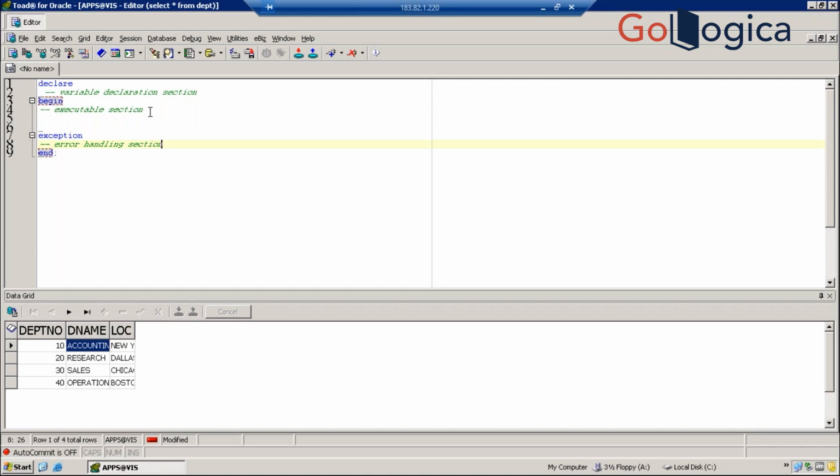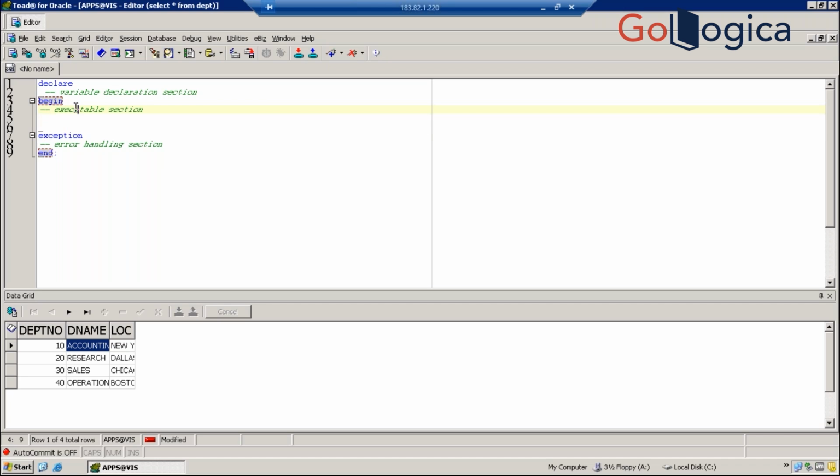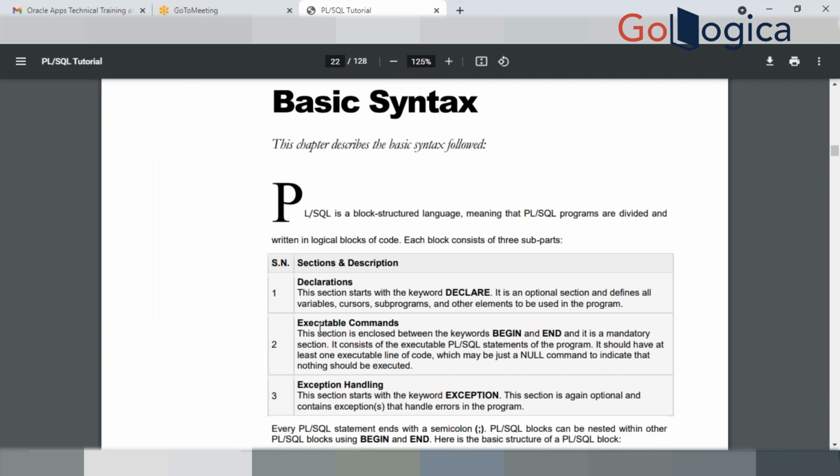Now these three sections: in the declaration section, you are declaring variables, the variables used in the executable section. In the executable section, you are going to perform all your coding. In the exception section, if there is any error coming in the executable section, the exception section is going to handle your errors. Okay. Now let's see here: declaration section, executable section, and exception handling.